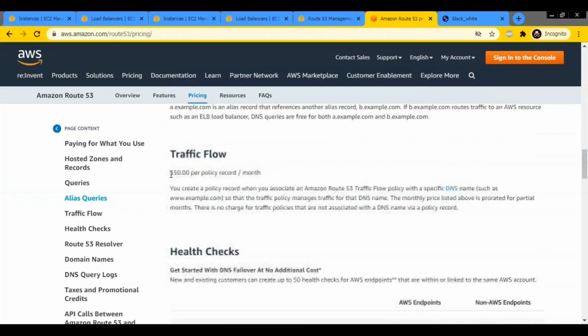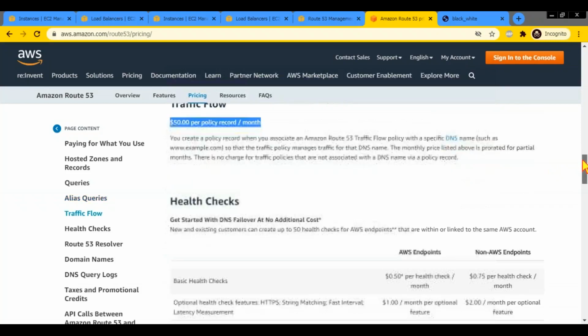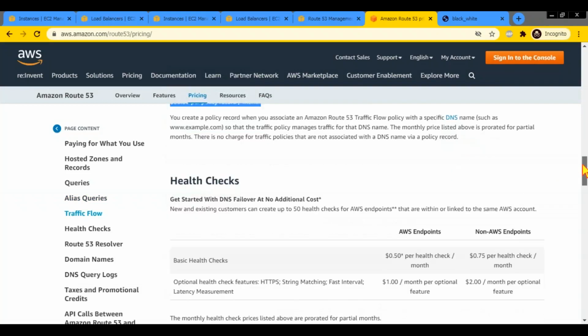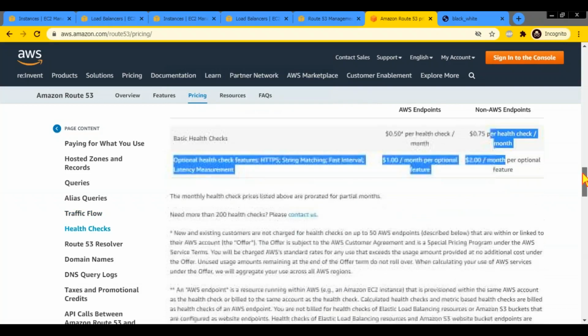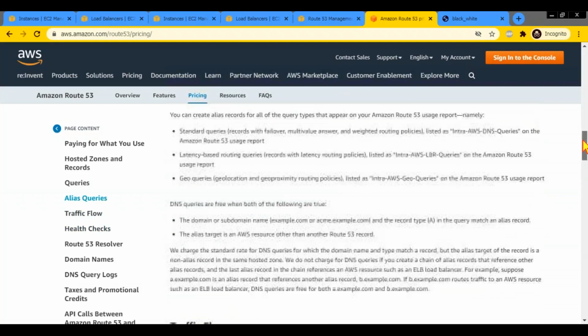Traffic flow, I told you, is $50 per policy per month. So each policy that you create is $50 per month, and health checks also have a cost. Health checks are 50 cents per health check per month. If you are using optional features, then you pay $1 per optional feature. That is, again, if you are checking endpoints in AWS, you pay this. If you are checking non-AWS endpoints, that is something on Azure or something on your office location, you pay this fee. So Route 53, fortunately, is not in the free tier.